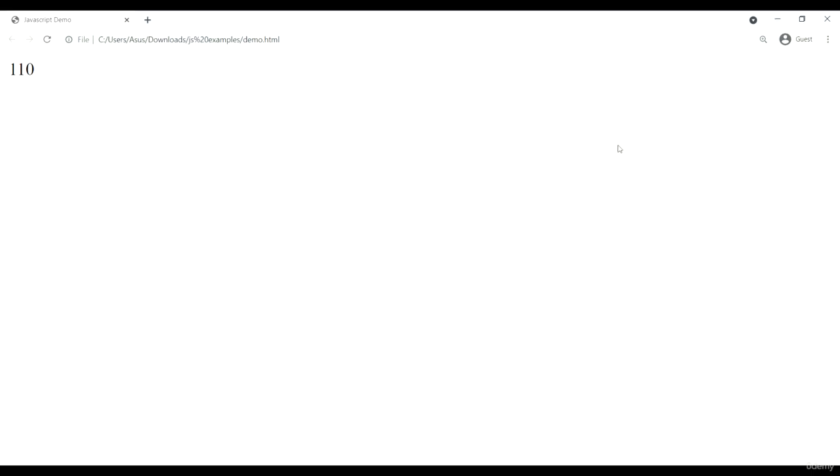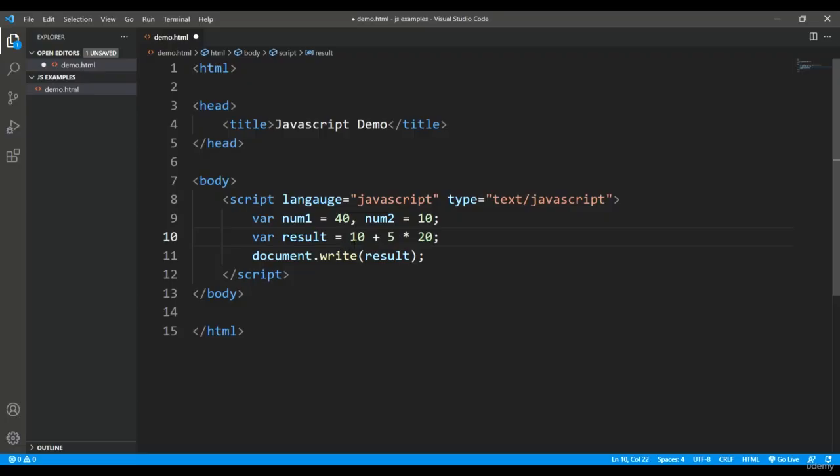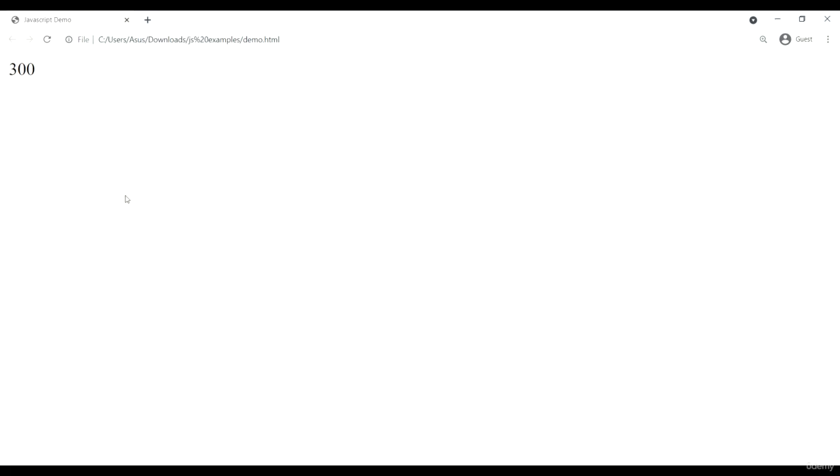But if you want to change the precedence, you can put them in parentheses, as the precedence of parentheses is always higher. So now this 10 plus 5 would be done first, that is 15, and then that 15 would be multiplied by 20, which will give you 300, like this. Alright, so this is about operator precedence.